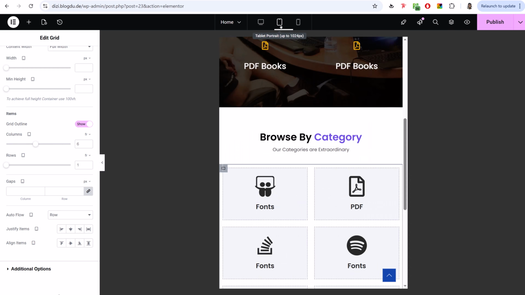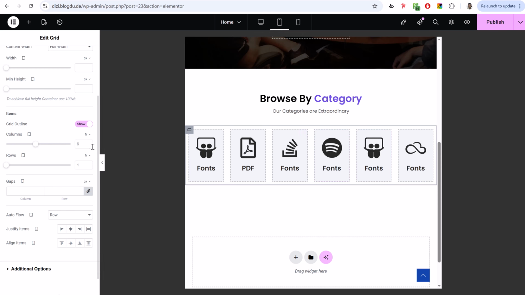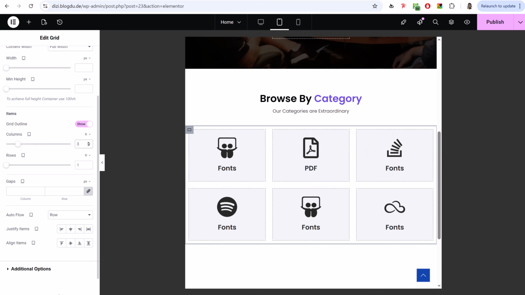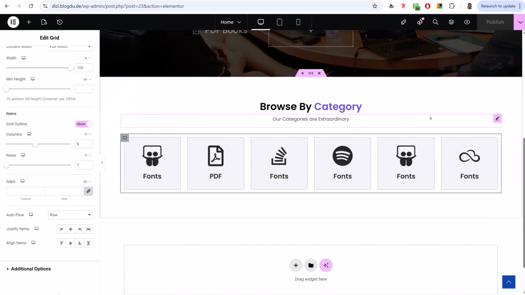Okay. Then in tablet, this is how it is looking. Maybe in tablet, we want 3 columns in a row. Okay. So you can have this style. So make sure you always see how your website is looking on different devices, and you make it mobile and tablet friendly. Make your website responsive.